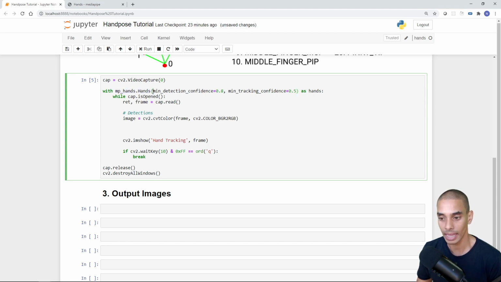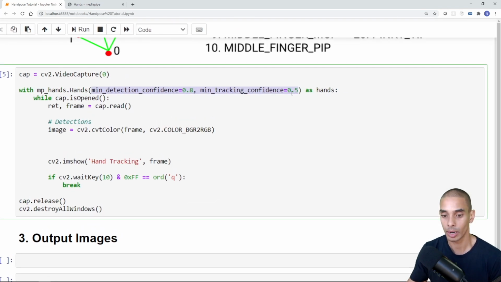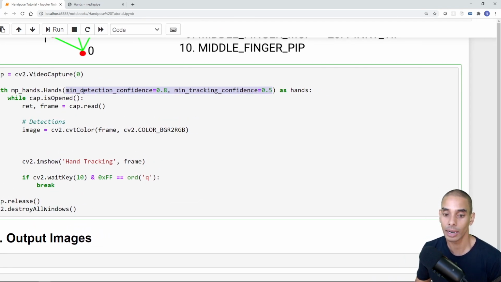mp_hands.hands, and then we're passing through 2 keyword arguments. So these two here, let me zoom in on that. We're passing through min_detection_confidence, and we're setting that to 80%. I'll come back to that in a second. And then min_tracking_confidence equal to 0.5, aka 50%. And then we're going to be working with this big variable as the variable hands. So whenever we reference hands, we're actually working with this.